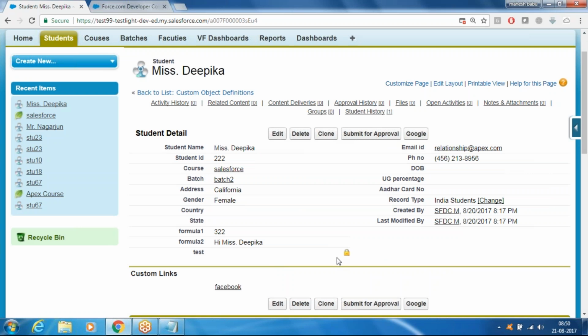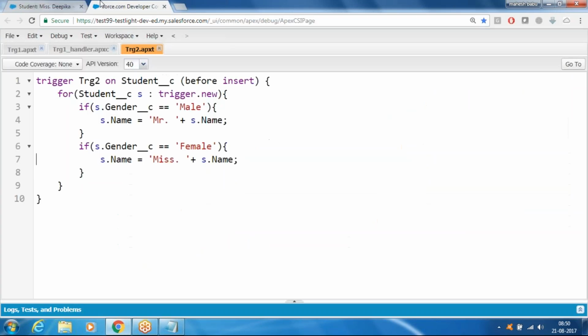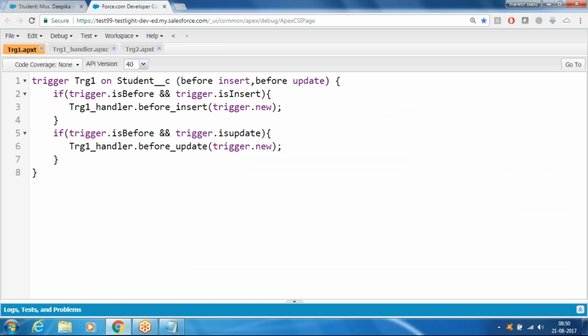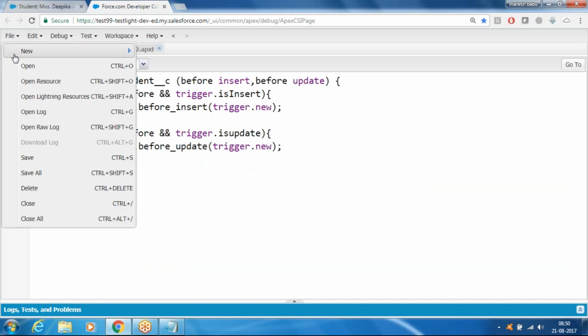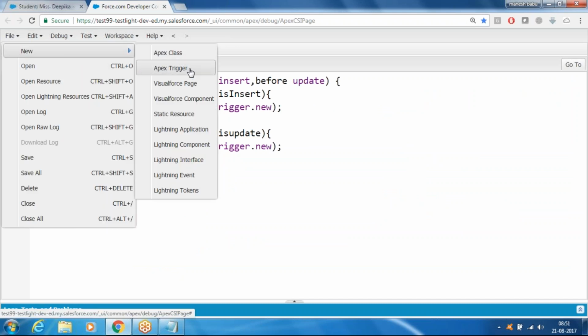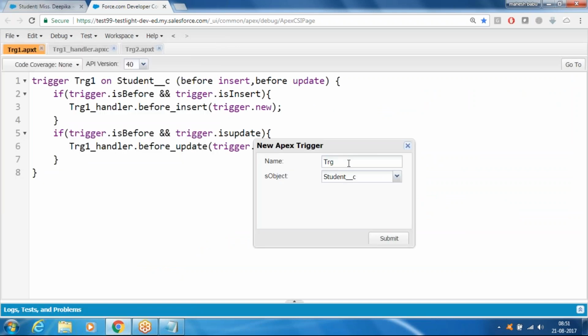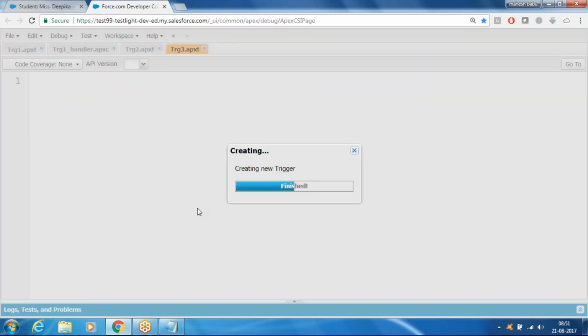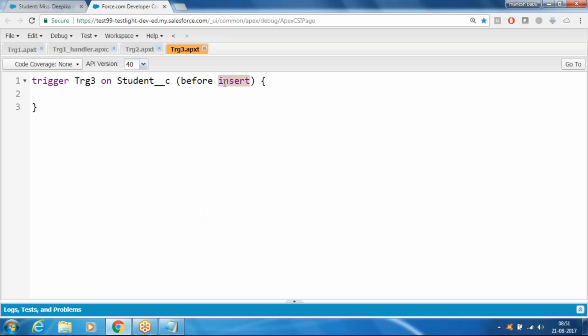Let's go to before delete. We have just seen before insert and before update. Let's see before delete, a simple one. Go to File, New, Apex Trigger, trigger 3, and student__c, submit. So now I want to perform before delete here.